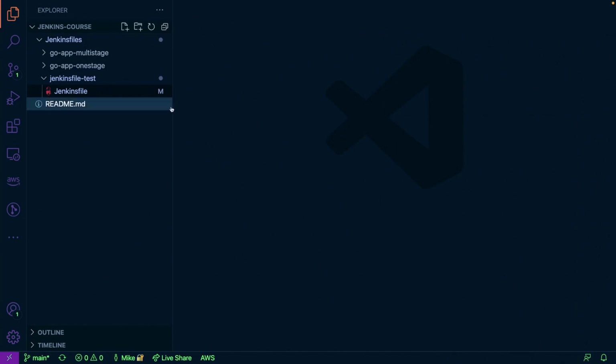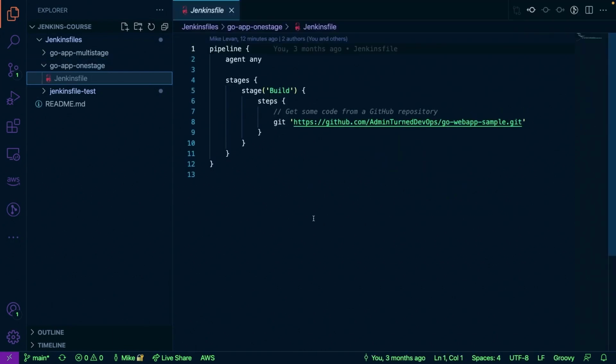I'm going to go ahead and close out of this Jenkinsfile. And then I'm going to open up Go App One Stage, this directory here. And then I'm going to click on this Jenkinsfile. Now, notice it's pretty much set up the same. We have our pipeline structure. We have our agent that we're calling upon. We have our stages. And then we have our step.